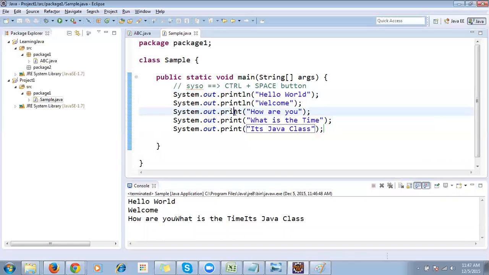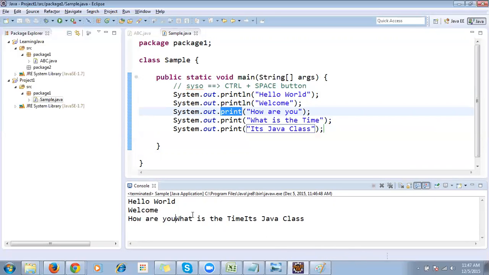So if it is only print, what will happen is, right now for me, how are you, it will print. Cursor will be there only. Then what is the time? Keeps the cursor there only. It's Java class, keeps the cursor there only. Like that only the function will go. Clear? If I want any space between that, how are you? Space, what is the time? Correct. Perfect. Super. Okay. So for that, if I want any space, there are two ways.